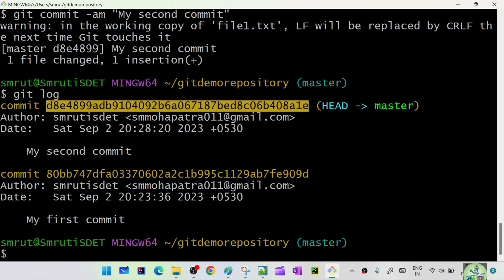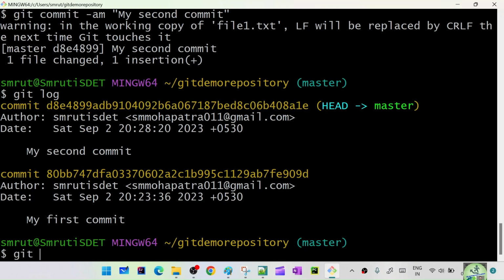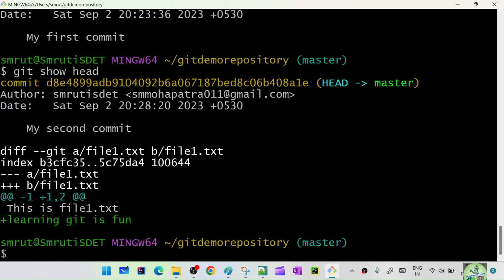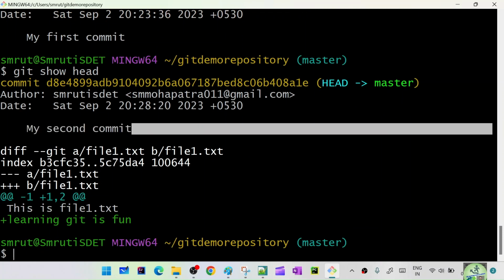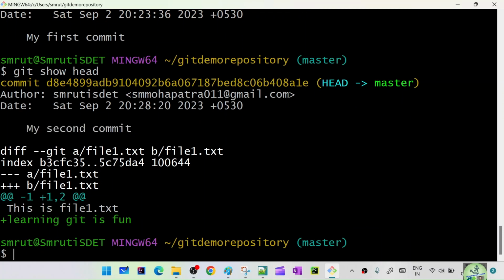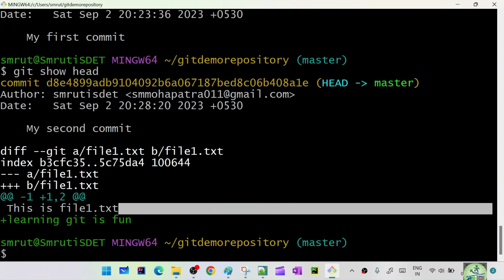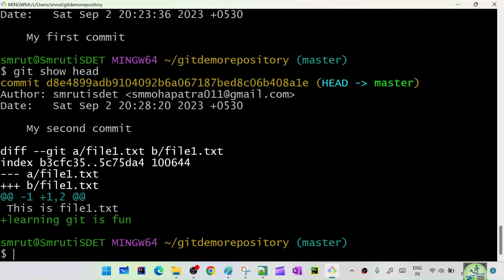So now if I want to see the latest commit, I can say git show head. If I say git show head, I can see this is my second commit. It will show the last commit related information, and this is exactly showing the difference of that file, what happened. If you see, what got added in the second commit, it shows the detail of that. So that is nothing but git show head.